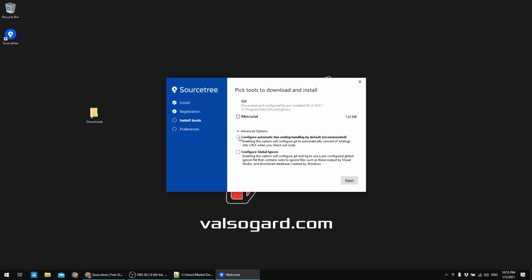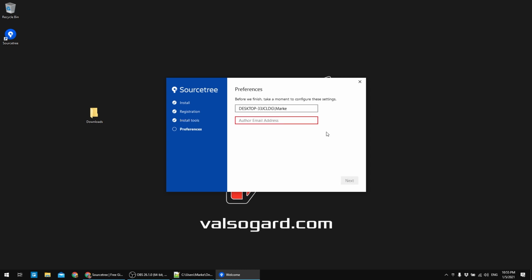And for configure automatic line ending, by default we don't need to select this. We don't need to check this option because it's already configured by Git. And configure global ignore, we don't need that as well, so you can leave these options unchecked and Mercurial unchecked. So let's proceed and click next.